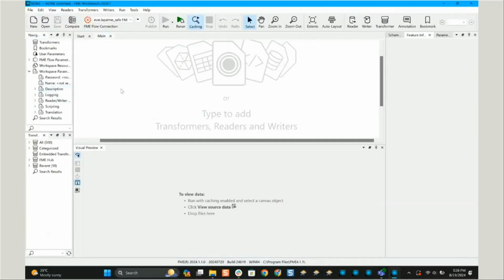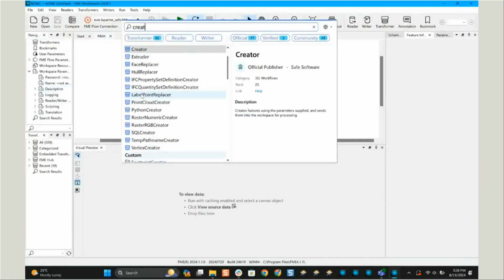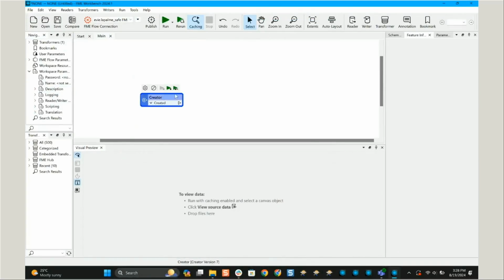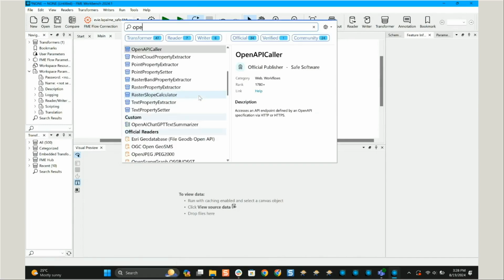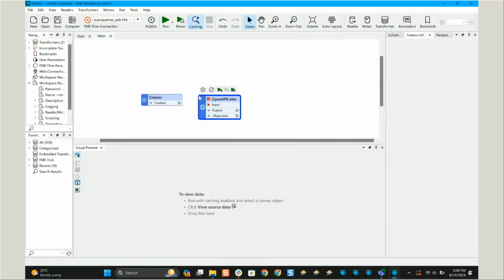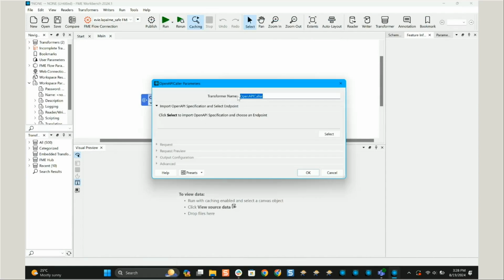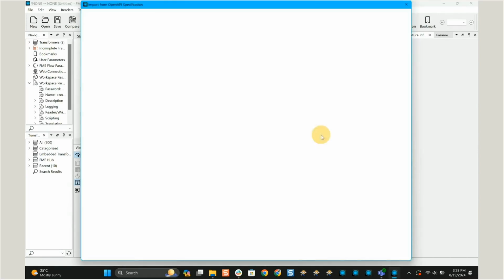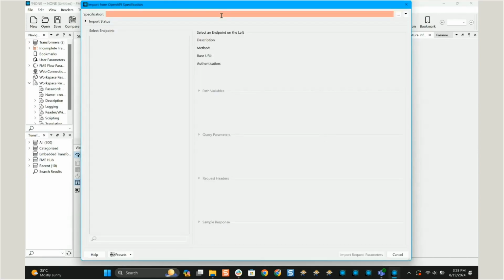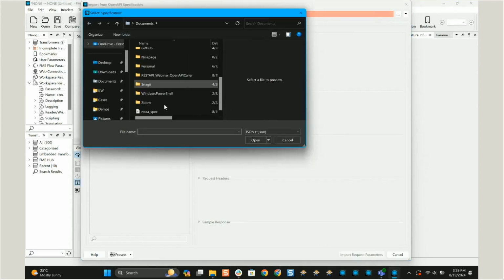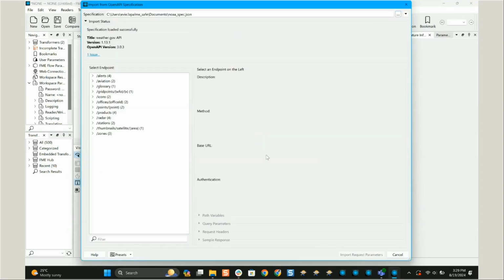So here we're starting with a blank workspace, and I will add a Creator to initiate and the OpenAPI Caller to get started. And I'll connect those up. In the OpenAPI Caller here, you can select your specification. I already have it downloaded into a JSON file, and we're going to connect to the NOAA service.